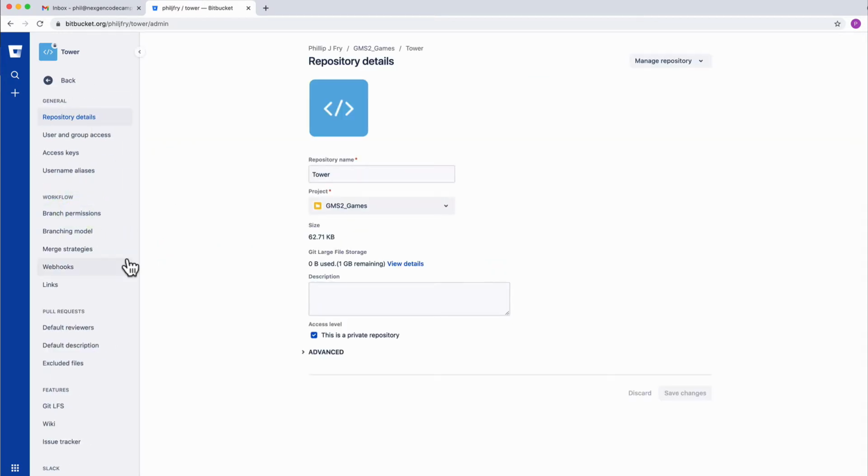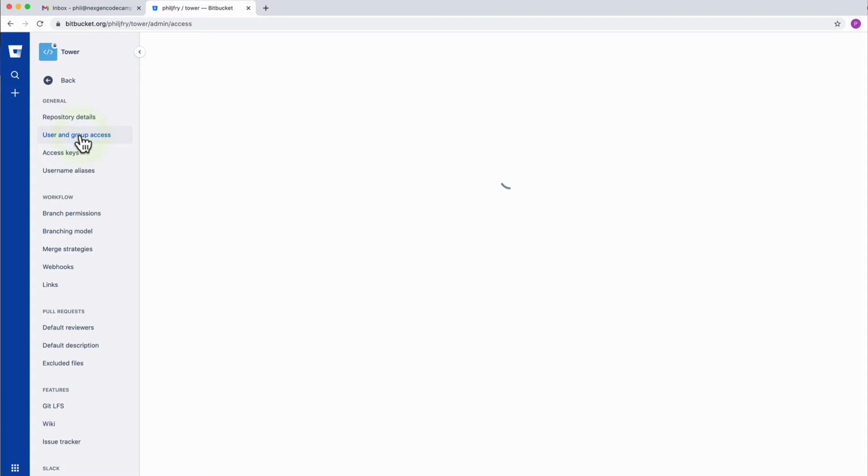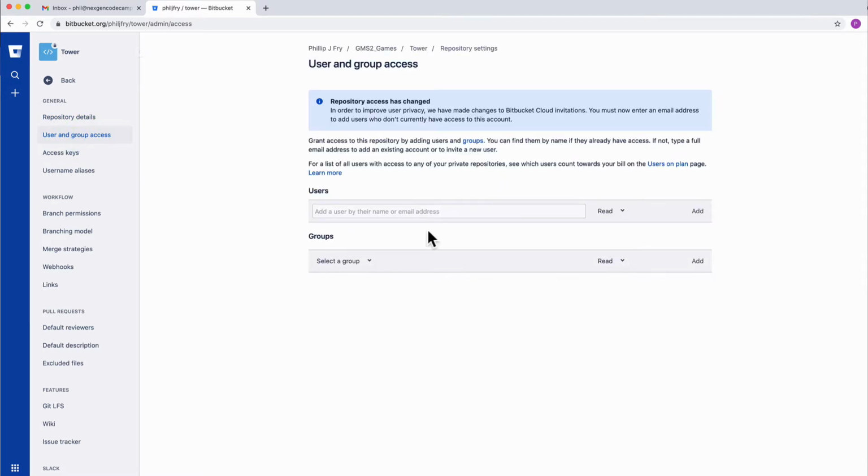and user and group access and invite a user with their email. So we're going to invite Pedro January at Yahoo.